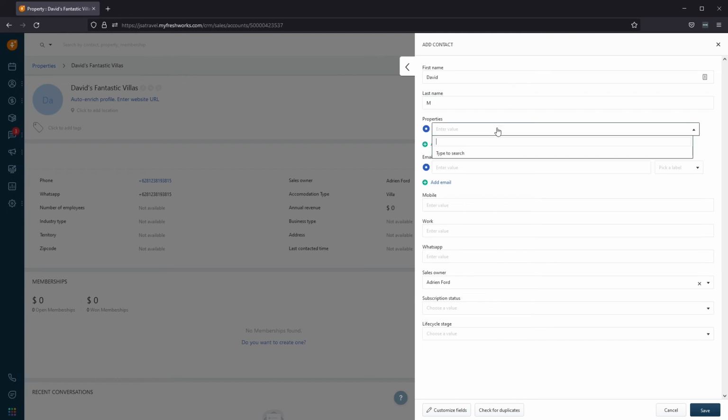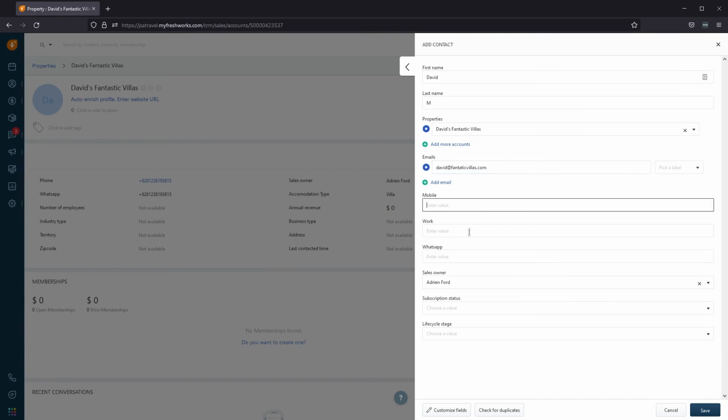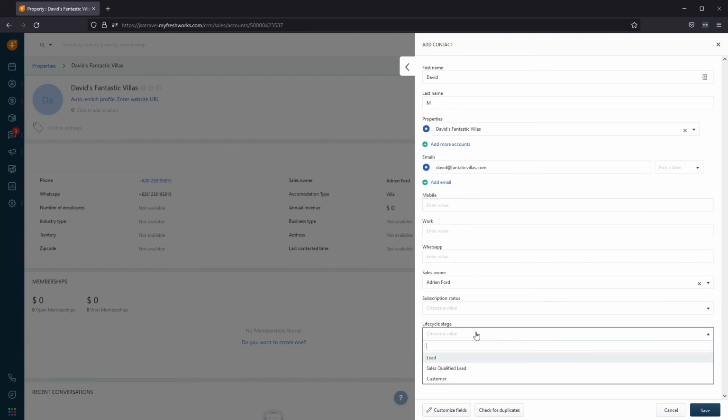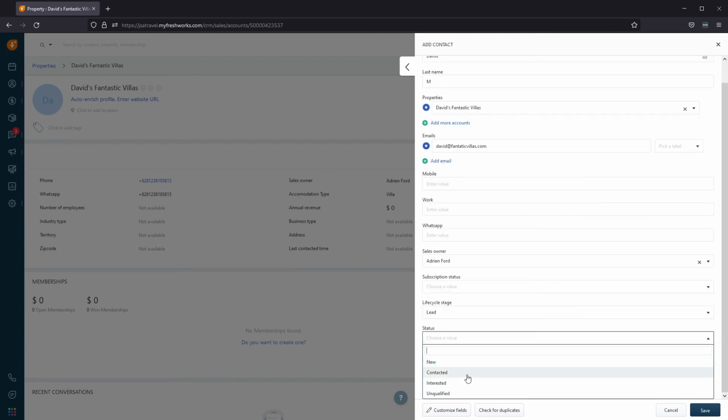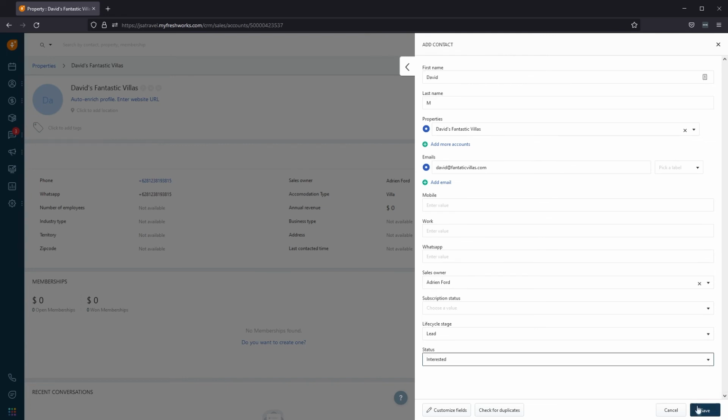this contact and assign it to the property by doing a search. I'll add the email, and any other further information where possible. For Lifecycle Stage, select Lead. For status, since we have contacted them through the property, we will select Contacted. And if they were interested in JSA Travel, select Interested straight away. In this case, they were interested. Save.